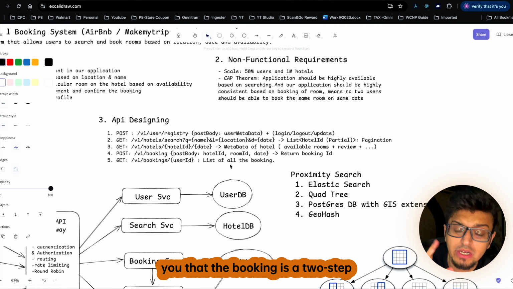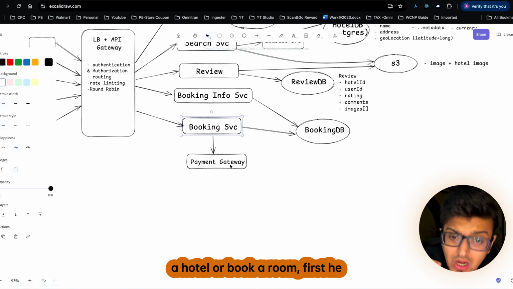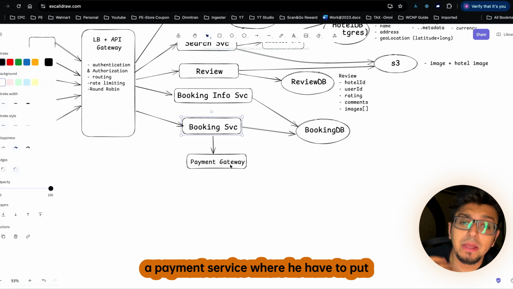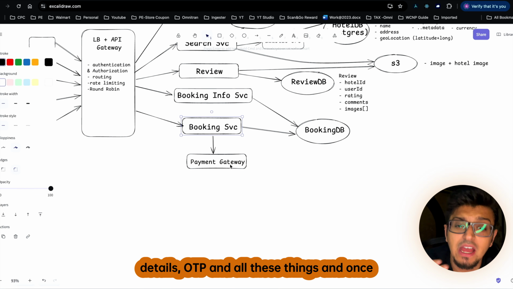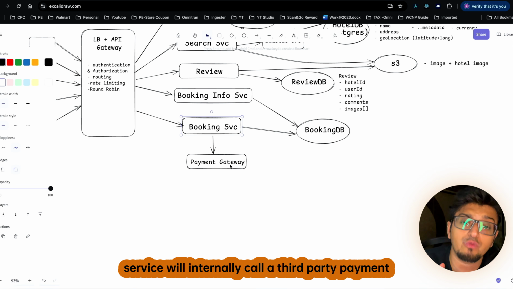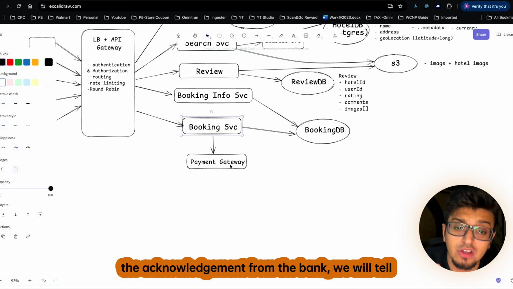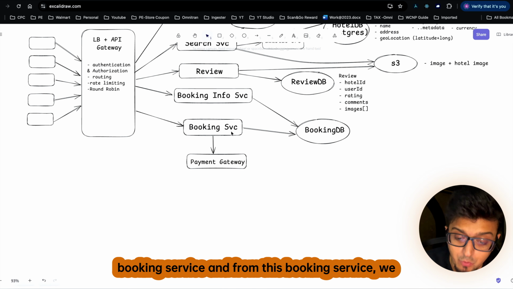And if you remember, when I was explaining the API designing, I told you that the booking is a two-step process. Number one, once a user tries to book a hotel or book a room, first he will land on a confirmation page or a payment service where he has to put all the payment-related details like the card details, OTP and all these things. And once he confirms the payment credentials, then the payment service will internally call a third-party payment gateway where the actual transaction will happen with the bank, and based on the result or the acknowledgement from the bank, we will tell whether the confirmation or the booking is successful or not.